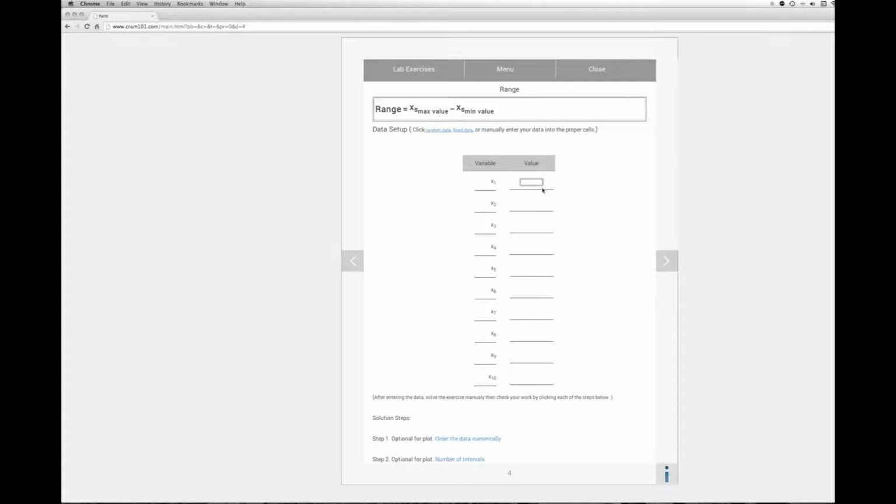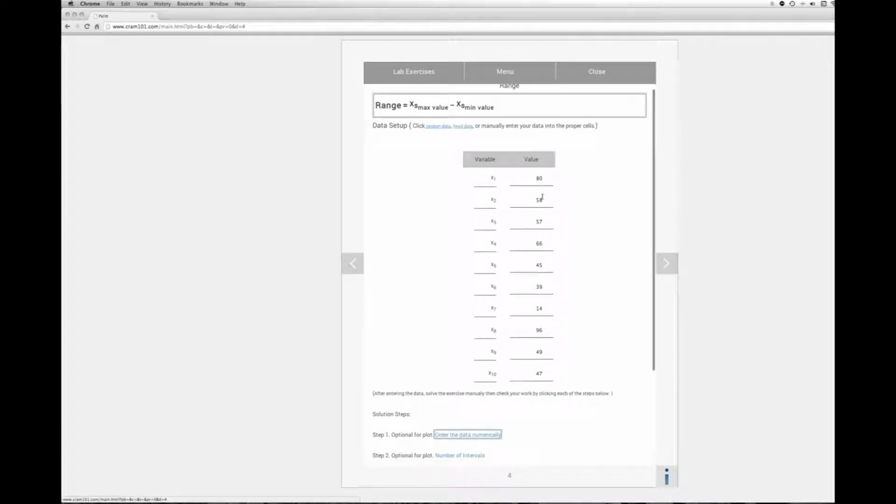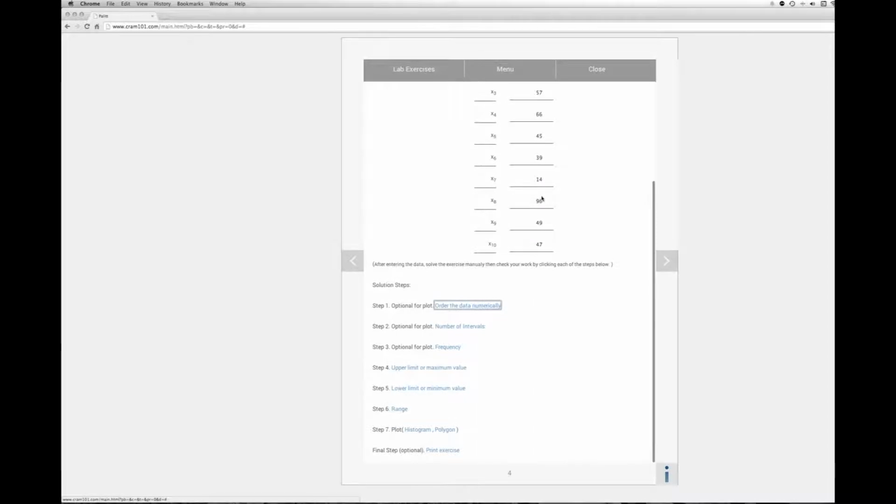So the first value we have is 80. Put that in. And then the next value is 58, and 57, 66, 45, 39, 14, 96, 49, and then lastly 47. All right, so we have the data in the table.